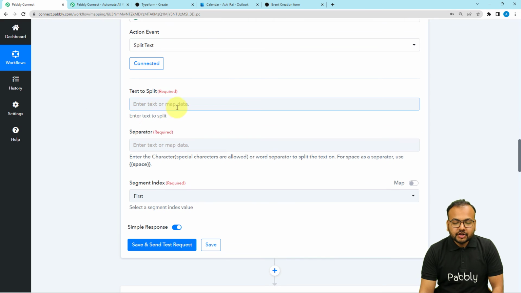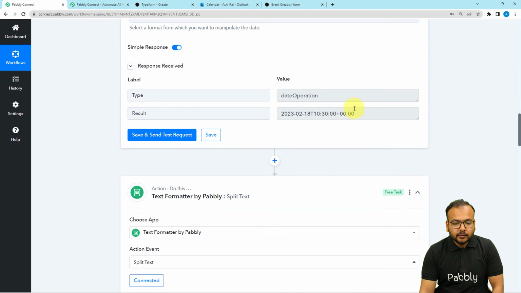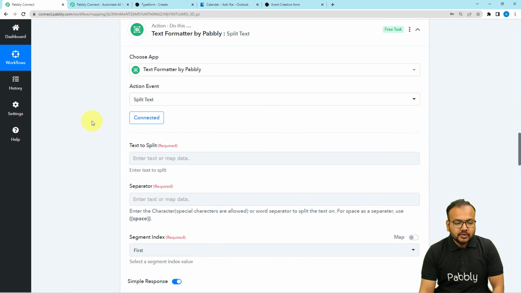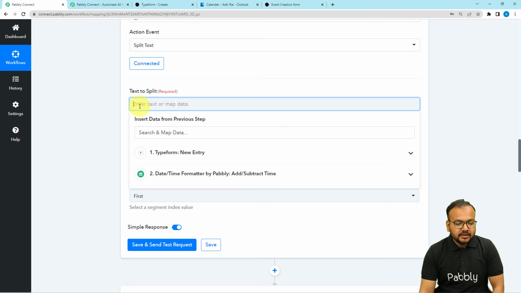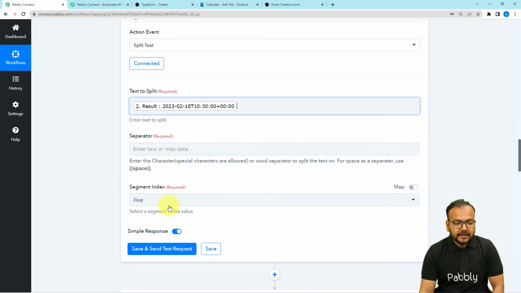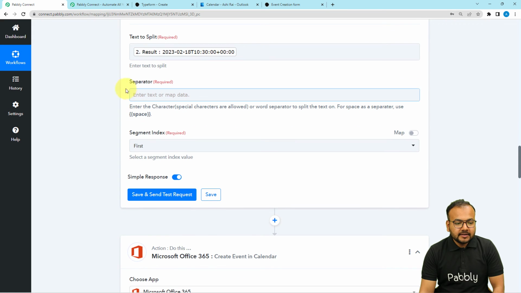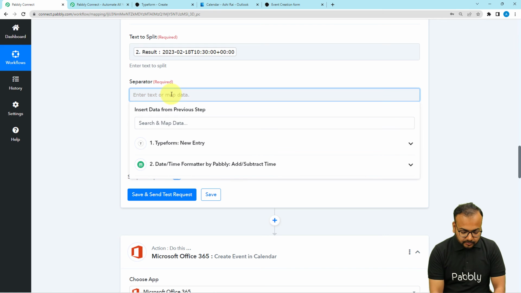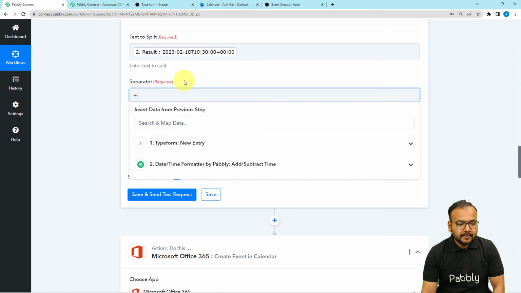Then it will ask which text you want to split. So I want to remove this plus sign and the extra zeros from this date and time label. So just map this here. Just click here and from the second step map this label. And here it is asking for the separator. So the separator would be this plus sign so that these things should be removed. So put the plus sign here as the separator.